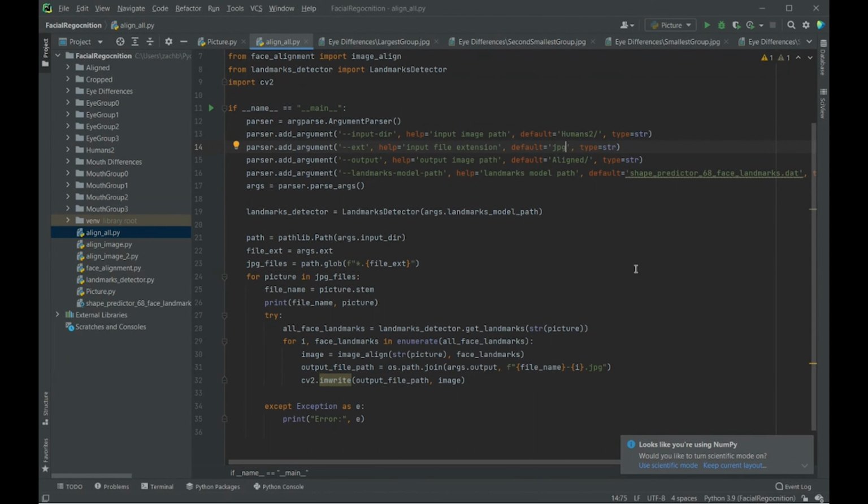Hello, so I'm going to talk about our code for the facial recognition project. The steps for our code are: we first align all of the pictures, then we crop the pictures, and then once we have all the pictures cropped, we're going to take data from those pictures and compare them with one another.